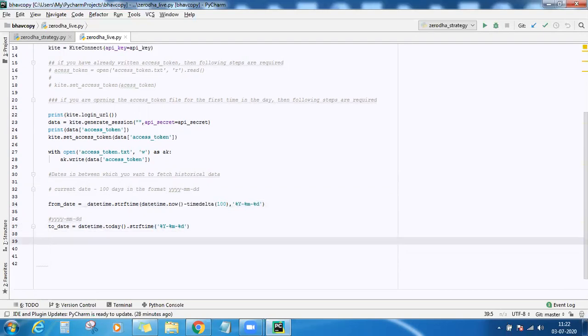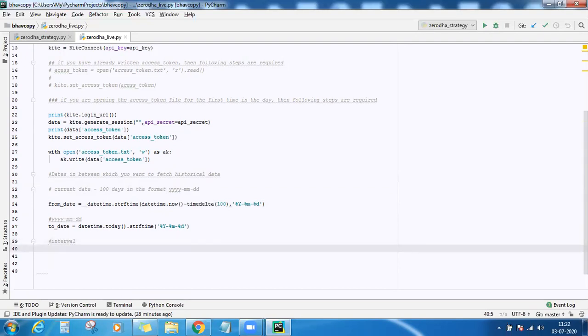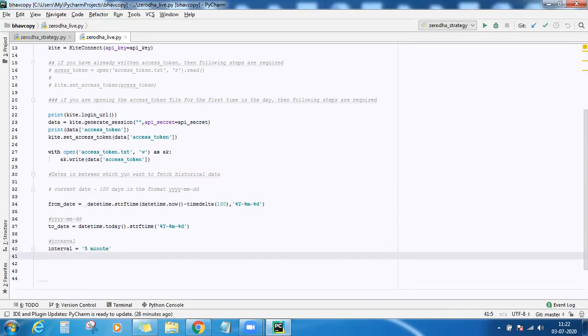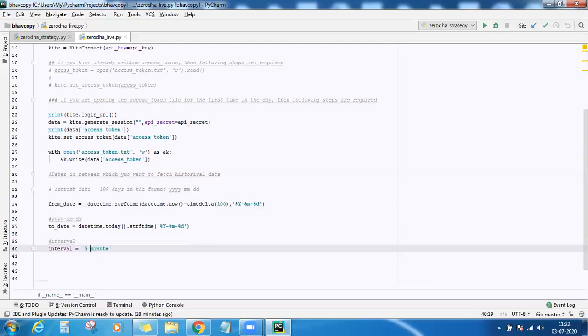Next is, what is the interval that you want, the historical data interval. So I need 5-minute data. There shouldn't be a gap here.